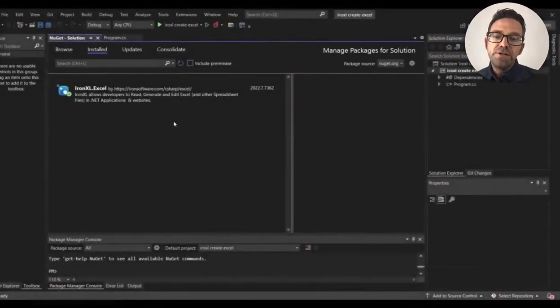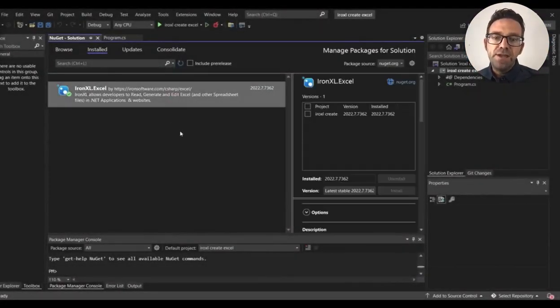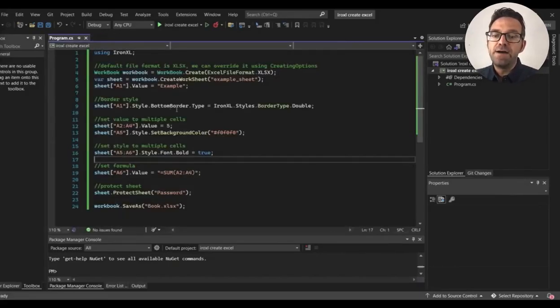Before starting, you'll need to make sure you have a C# console application with the .NET 6 framework, and IronXL supports the latest version of the .NET framework. You'll firstly need to install the IronXL library into the project. I already have it installed, as you can see, but you can install it using the NuGet package manager from the NuGet website. Now, let's close the NuGet tab and move to the program CS file.